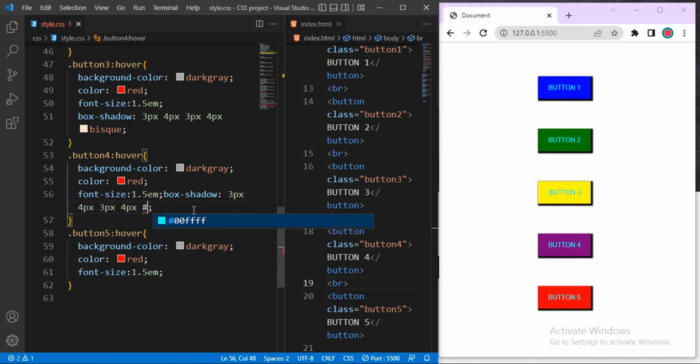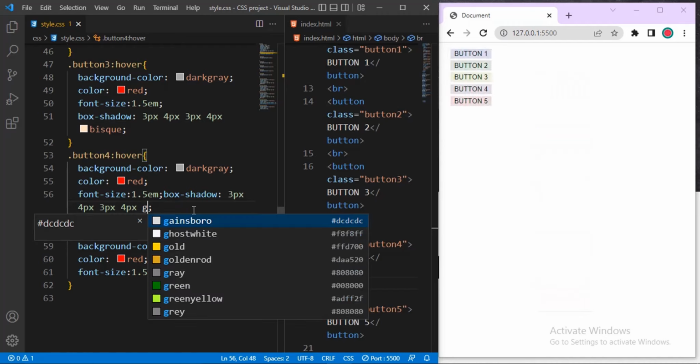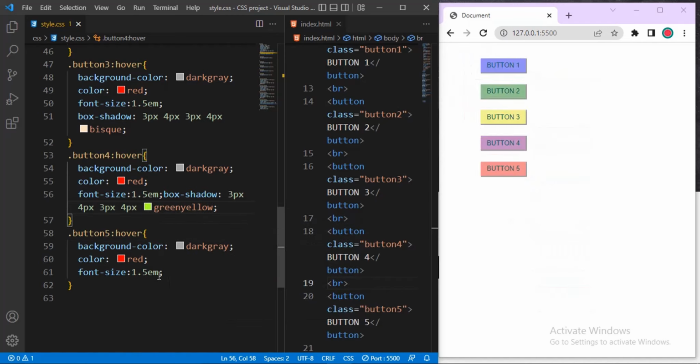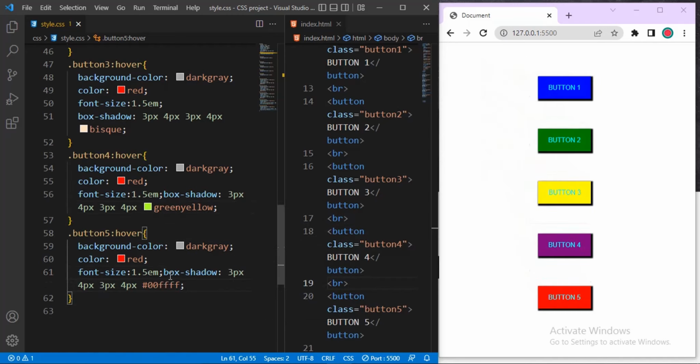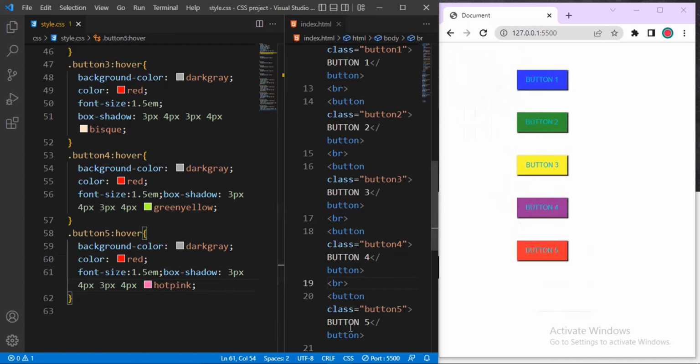No. So let me just give it a green yellow, something like that. Then the last one, Control V. Let me give this one, is there any color? Okay, let me just use this color. Okay, so I think I'm done now.